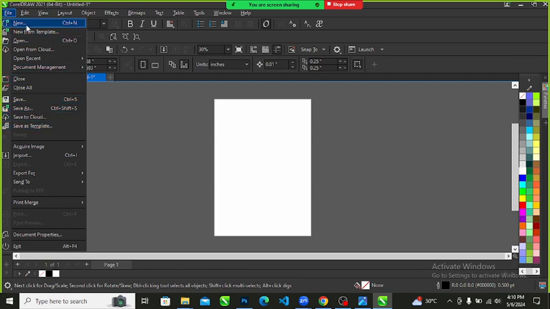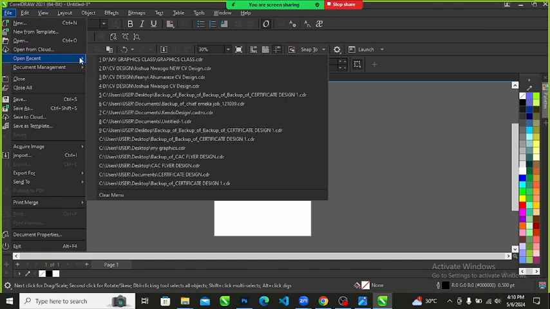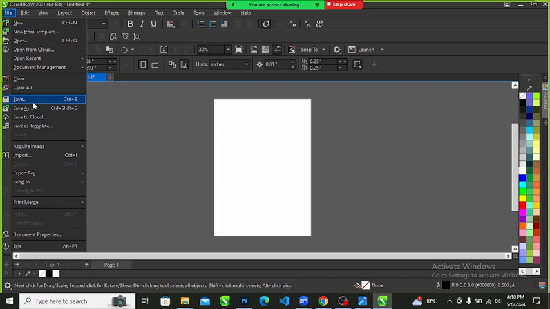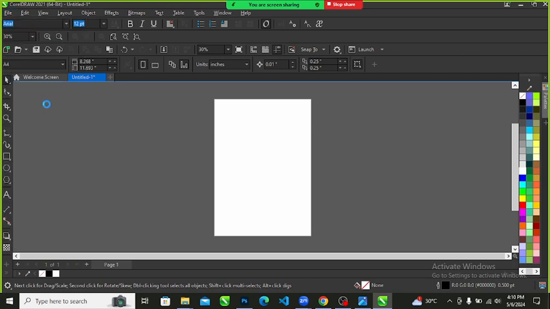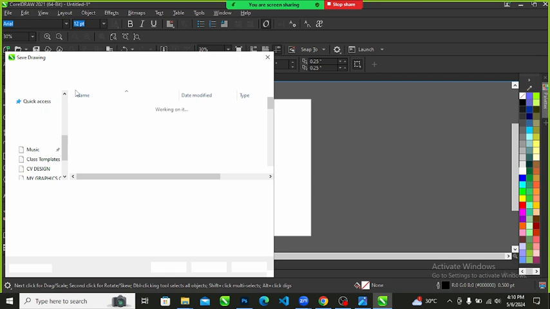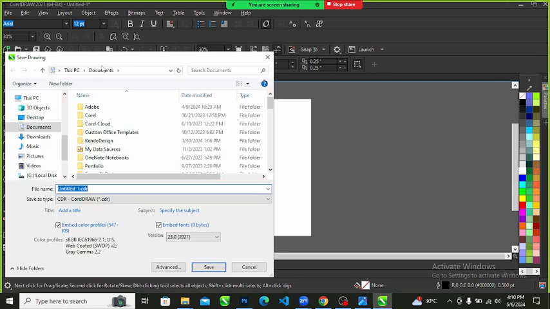If you want to create a new one, there is New from Template, Open from Cloud, Open from Recent. Open from Recent means from jobs that you just did recently, right? So we want to save this file. If I just click on Save, at this moment it's the same thing as Save As. The software will link you to your document, as you can see.